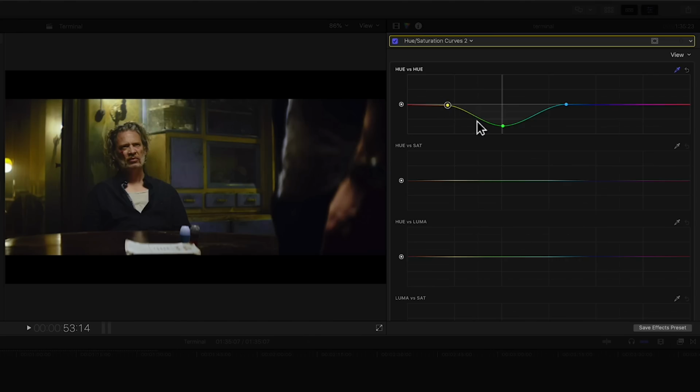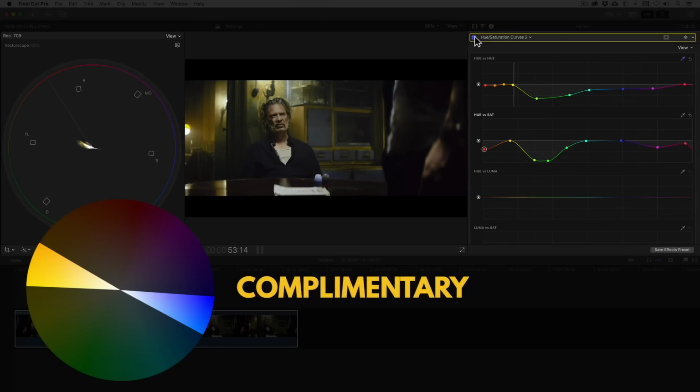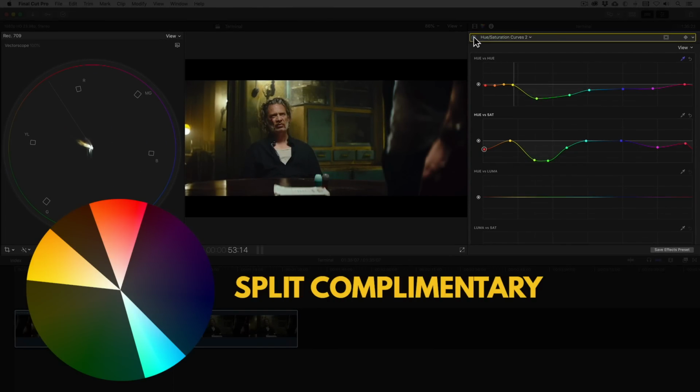We'll refine our selection by widening the range. Then we'll do the same for the orange and yellow hues, creating a few more points to refine the selection. Lastly, let's use the hue versus sat curve to reduce the saturation in the reds and greens. Here's the before and after a couple times so you can see the change in the vector scope.